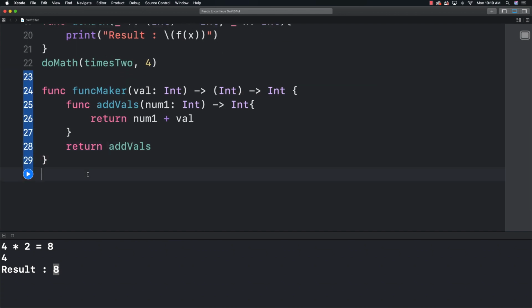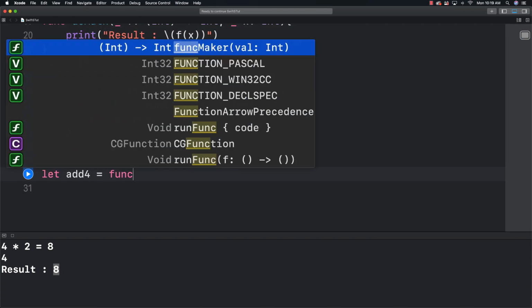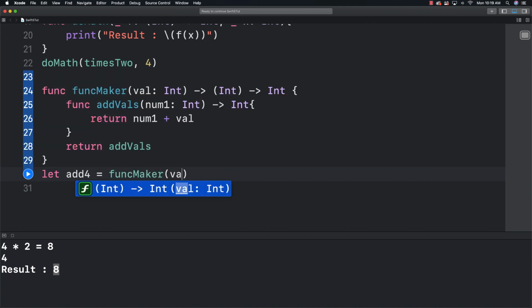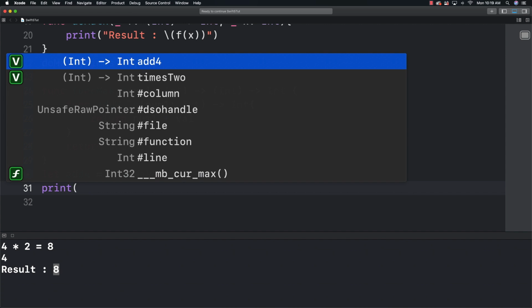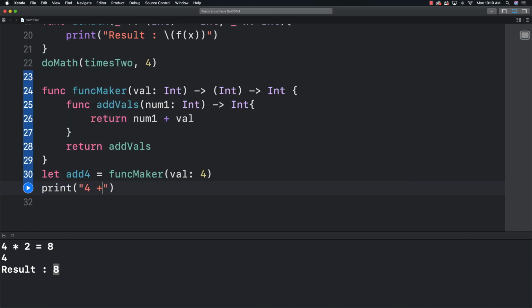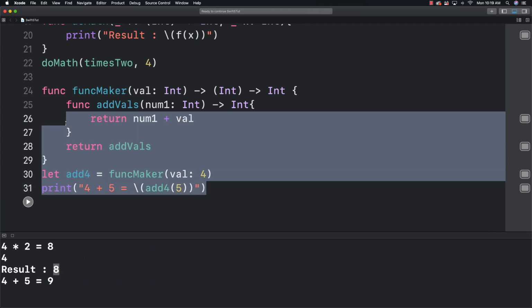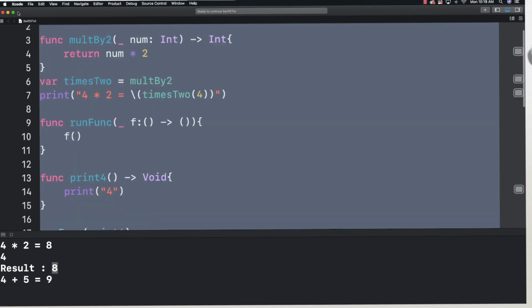Now what we can do is say let add4 be equal to functionMaker, pass in a value of 4, and we will be able to use this new function that we just created. So 4 plus 5 is equal to add4, which gets a value of 5, and then we'll run it, and you can see we get the answer that we would be expecting. All right, so numerous ways of working with functions. We'll talk about some more whenever we talk about closures.